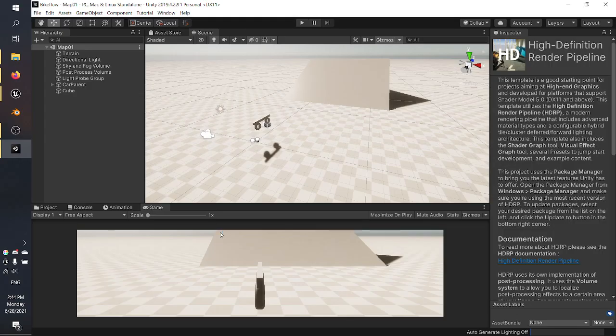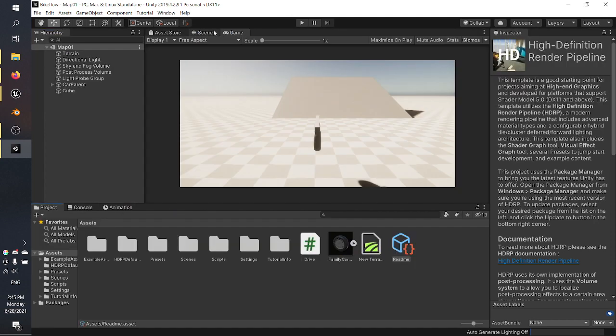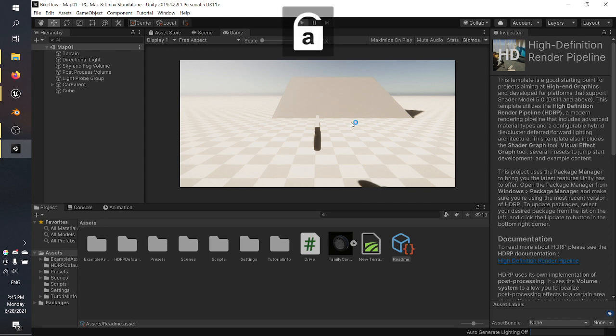Adding slow motion to your Unity project is almost the same way as in Unreal Engine, but a bit different. So I just have this pretty basic project here. So a pretty basic project.